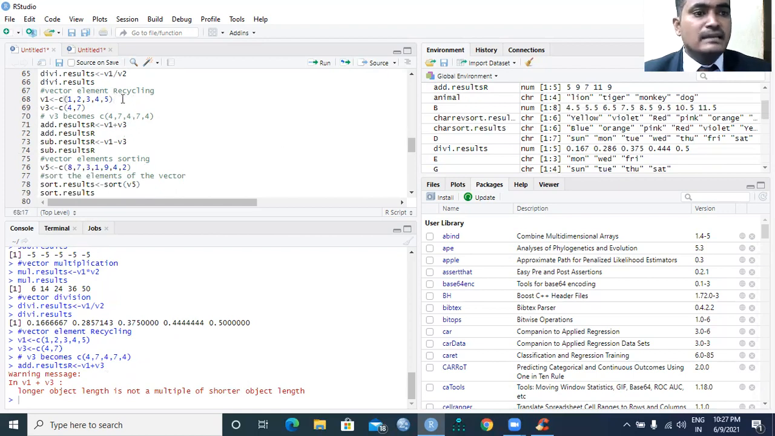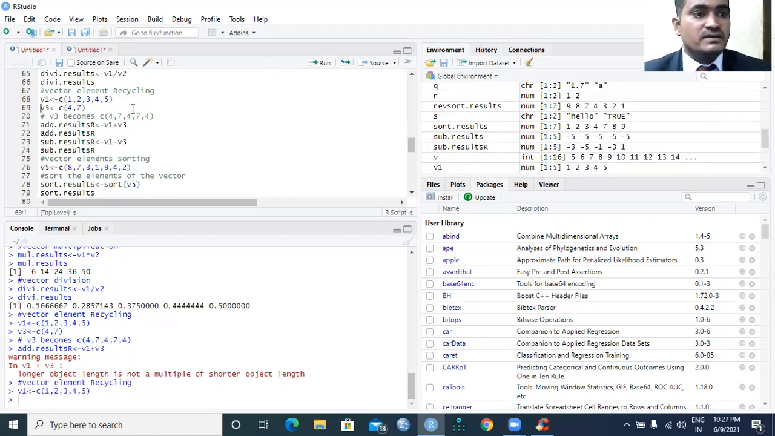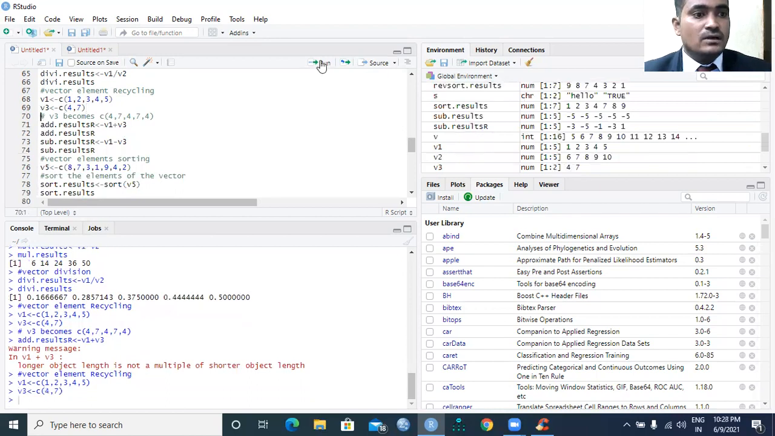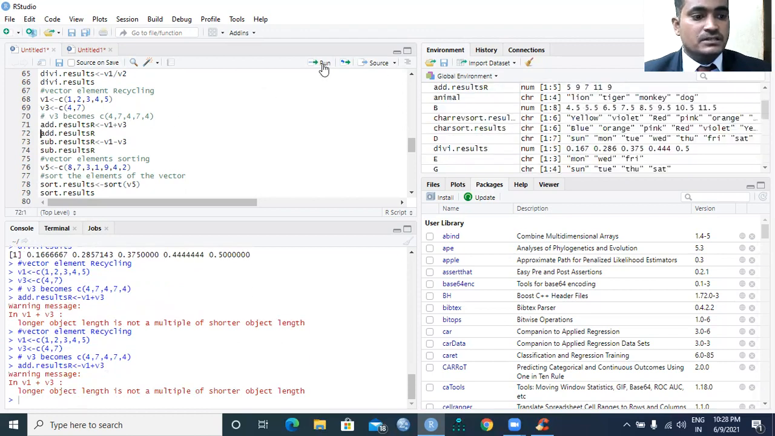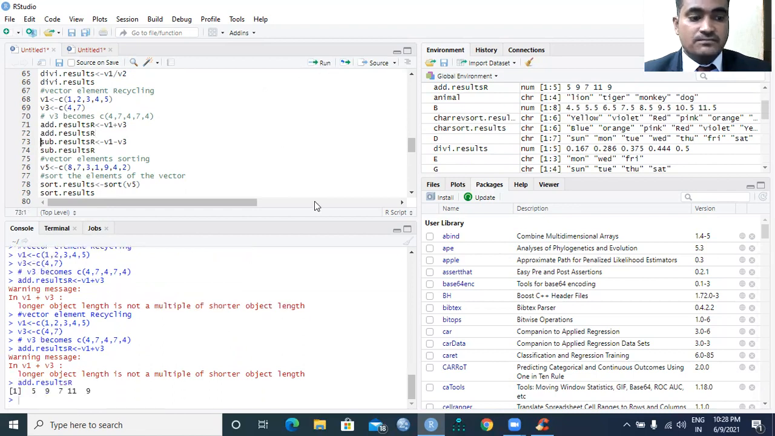So, vector element recycling. Take vector 1 and vector 3, and add dot results in reverse order, then execute it. See here, a warning has been given: longer object length is not a multiple of shorter object length. Now if you execute this, it will still show you a result.